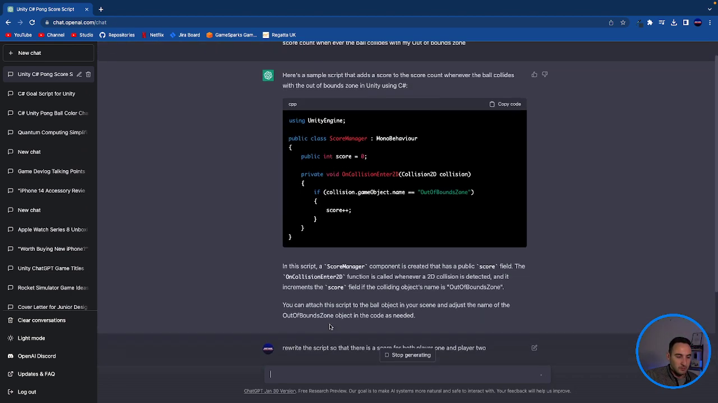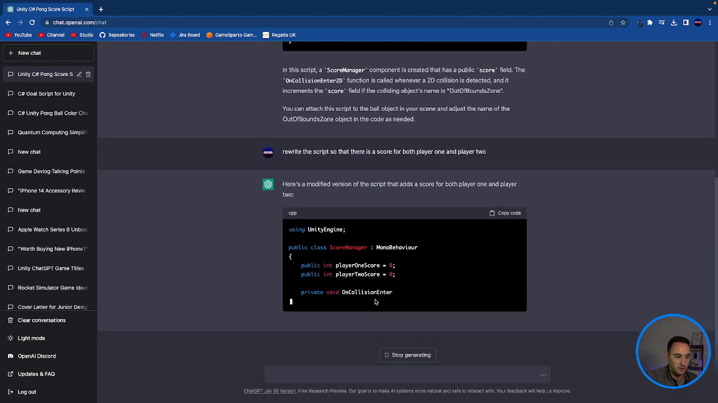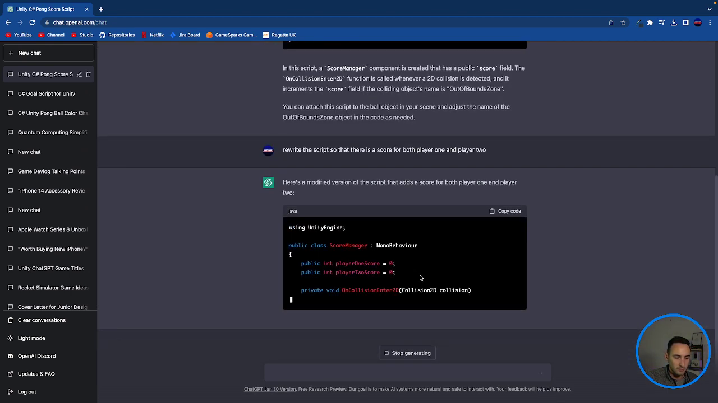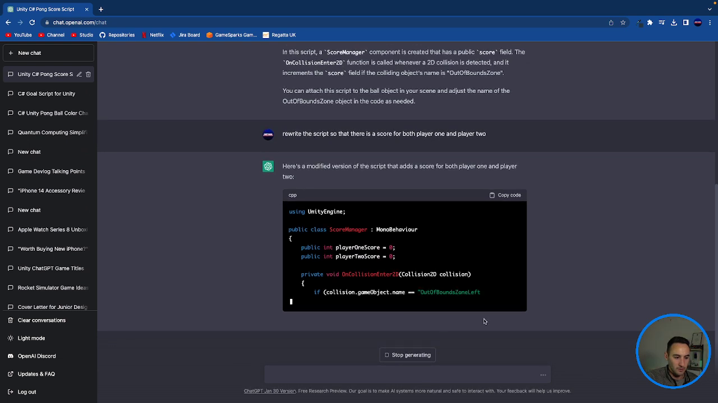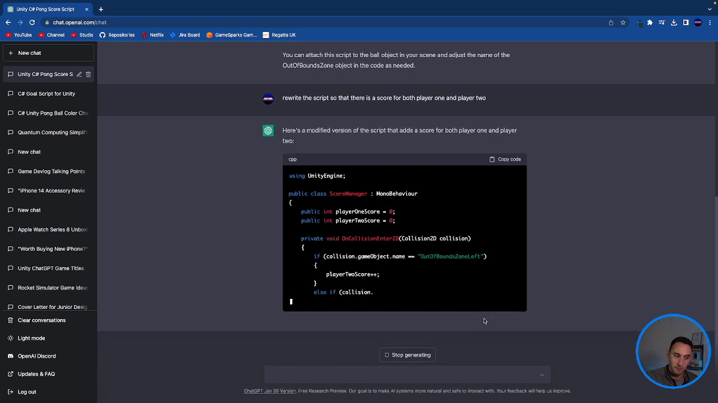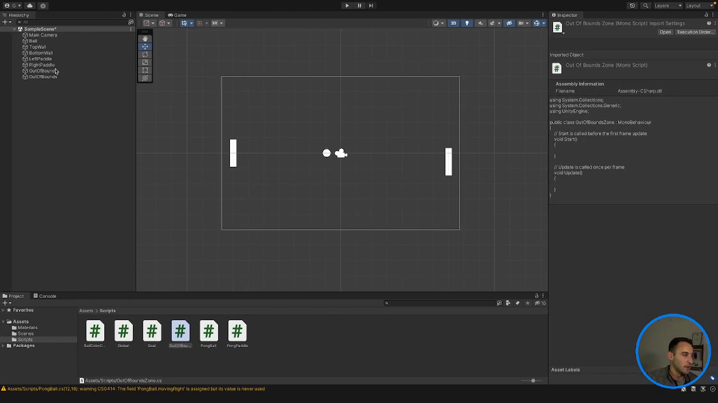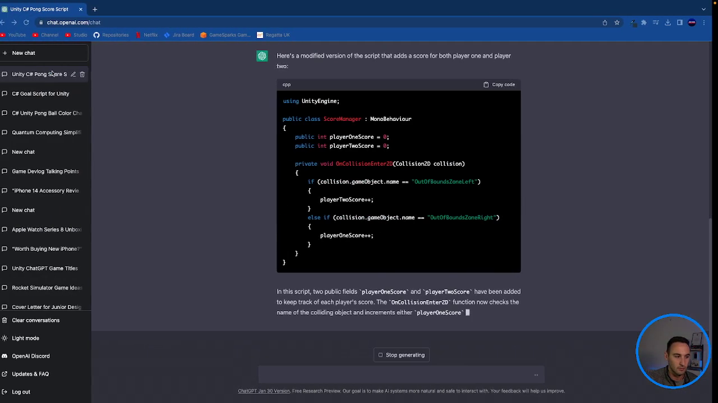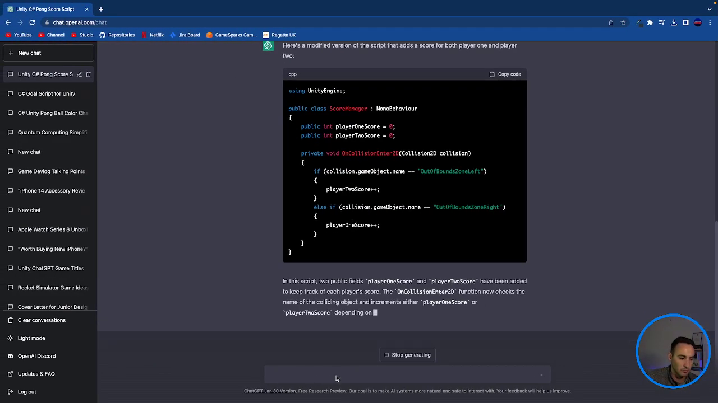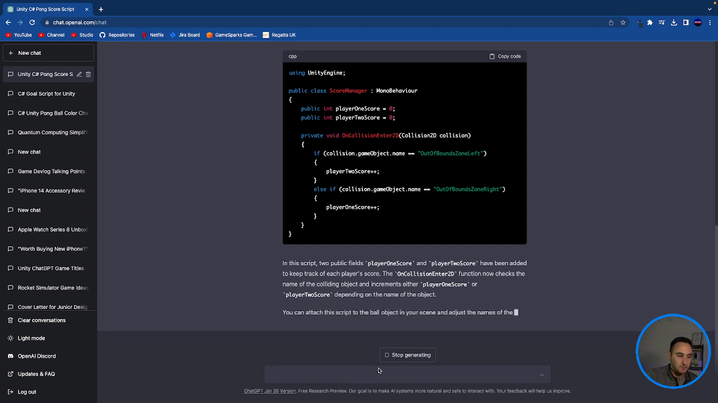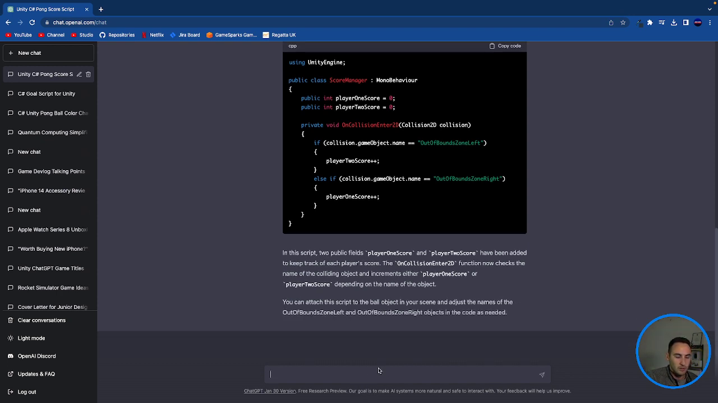Now it should be pretty much the same thing, but it should have 2 integers. So integer player 1 score and player 2 score. So collision, game object, out of bounds. Interesting. Players, that's pretty much exactly what I wanted it to do. And not only that, I was going to ask it to do that in the next question I was going to put in there, but that's pretty much exactly what we want.